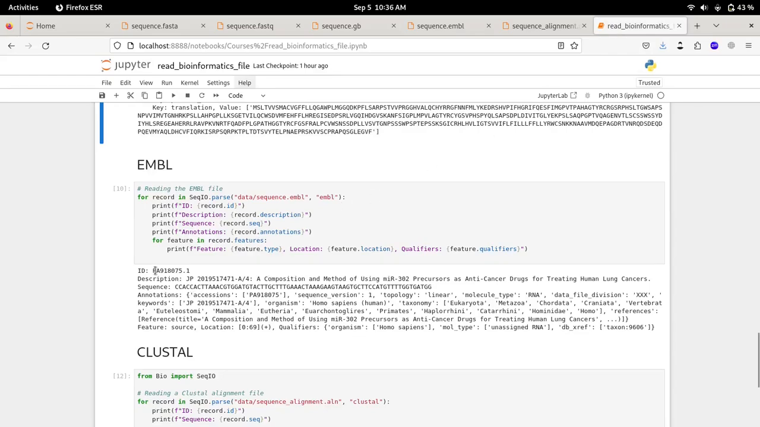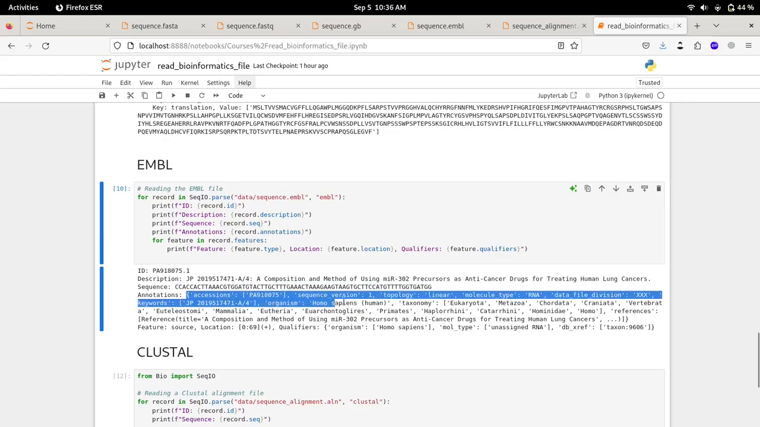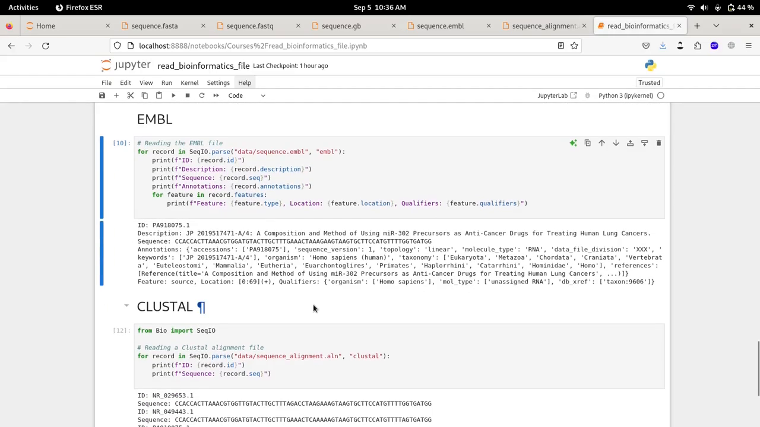record.id will give us the ID, then the description, then our sequence, this one, and the annotation, that is the corresponding information, and our features, actually what features it had. This is how we can read the EMBL file.